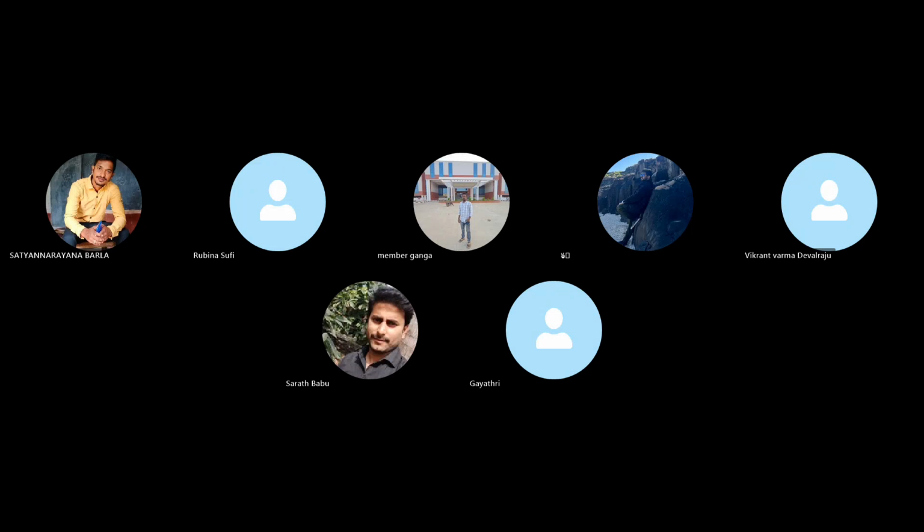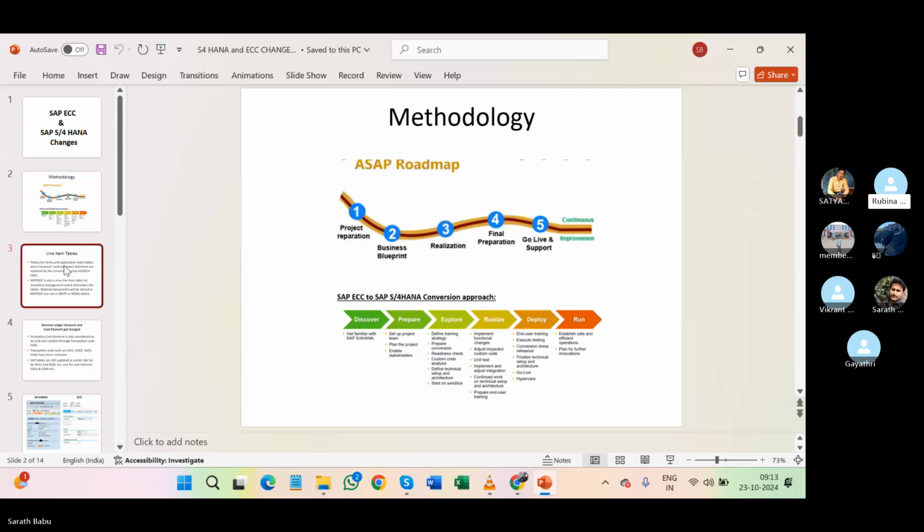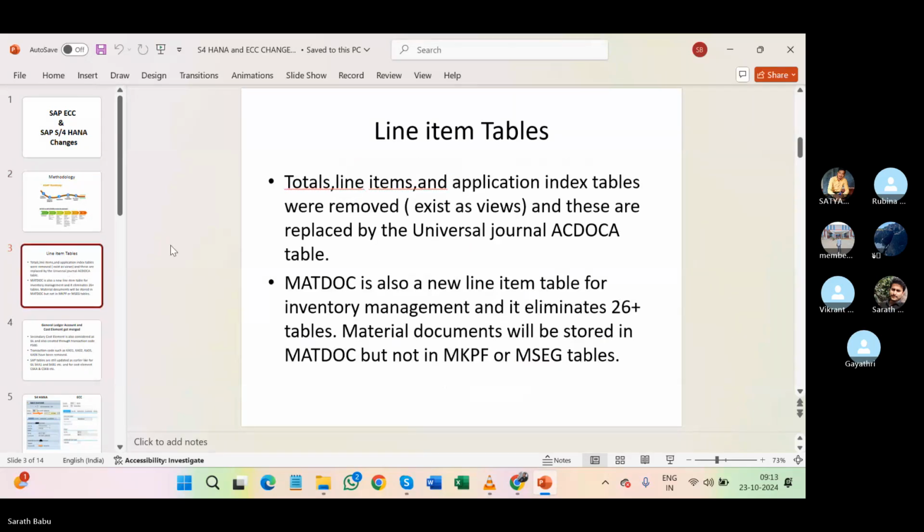Yeah, these are the phases involved in the Activate methodology. Then we will move to the next screen, next page. So scroll. Yeah, so here are the line item tables. We already know that all the line item tables are replaced from ECC to S4 HANA.